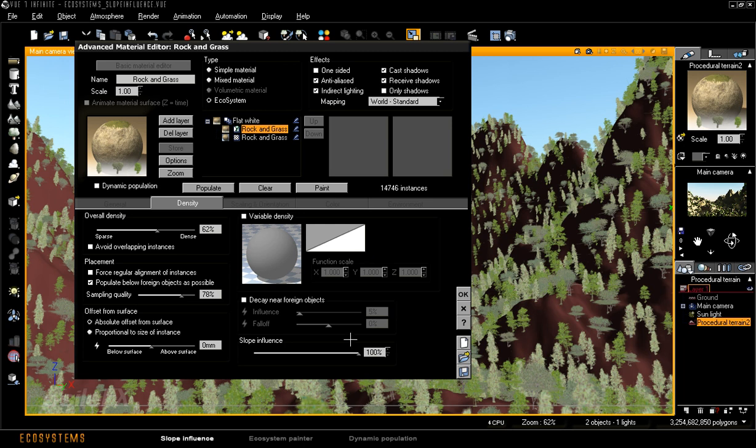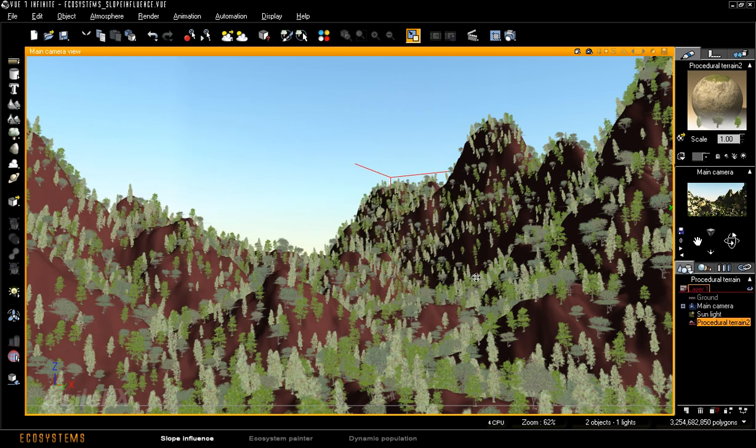Slope influence at a value of 100% is the equivalent of the ecosystem population you would have seen in Vue 6. Which means in Vue 6, if you were to populate a high amount of density on a very sloped region, it would reduce the amount of instances you had on that slope, and you didn't really have any overall control except setting up multiple layers and sometimes overmaxing your density. But that would of course increase the amount of instances on the flatter regions of your terrain.